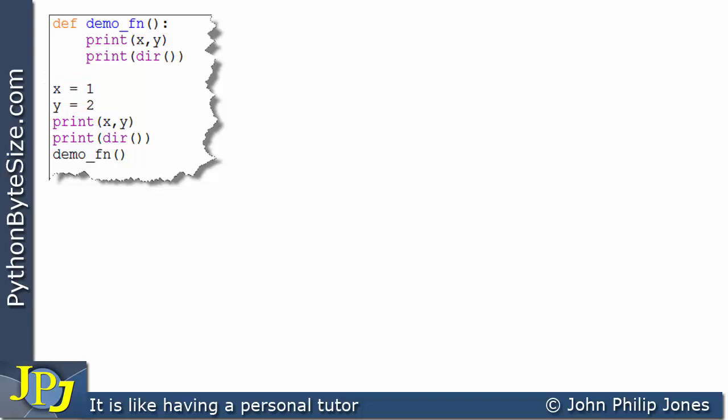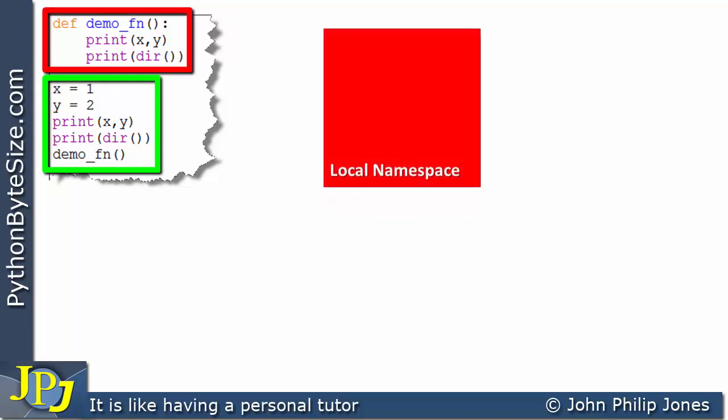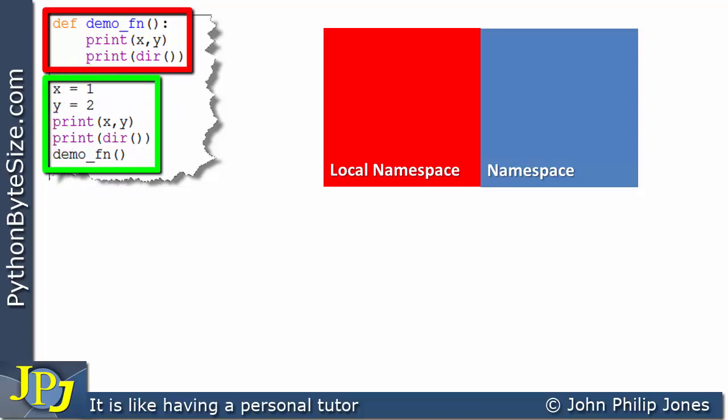And what we will expect to see is, because we have a function and this area of the code, we will expect to see two namespaces. So it's reasonable for us to assume that we're going to have a local namespace for the function, and we're going to have another namespace for this area of the code.